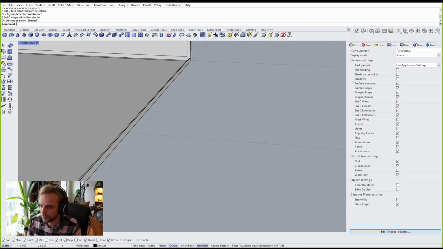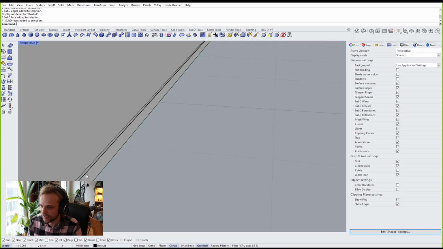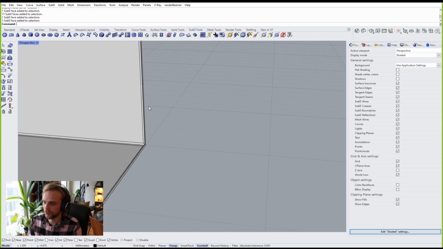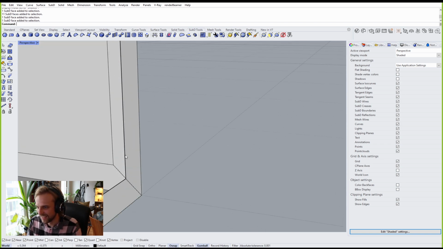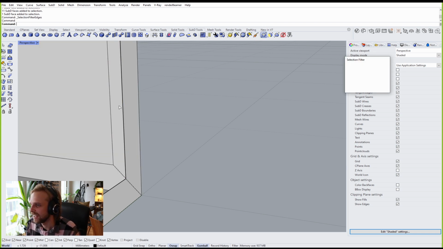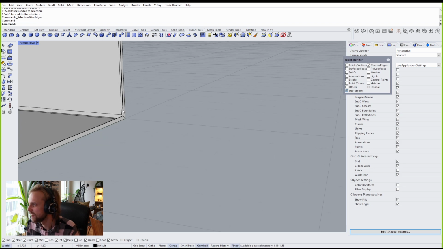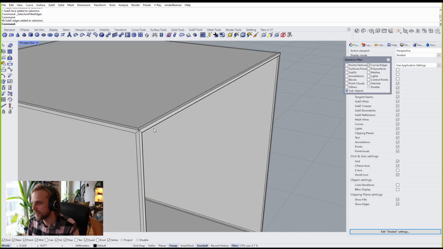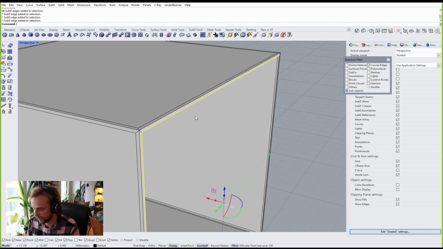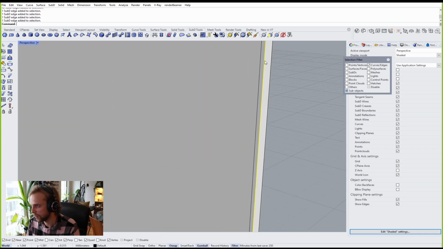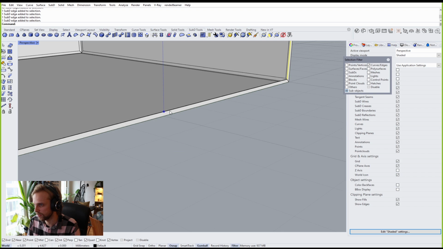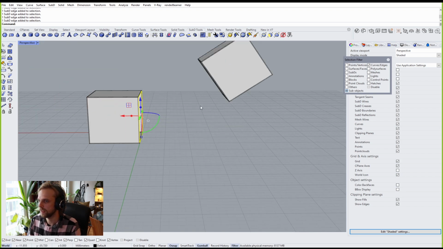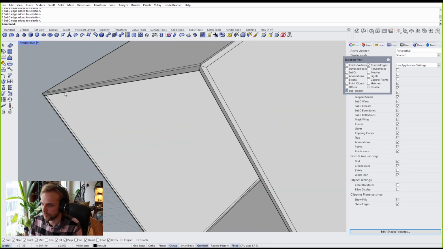So as you can probably see, selection in Rhino, edge selection. Selection in Rhino is not ideal. Let's say it like that. Selection in Rhino could use a little bit of love, but it is what it is, and most of the time it works quite well.